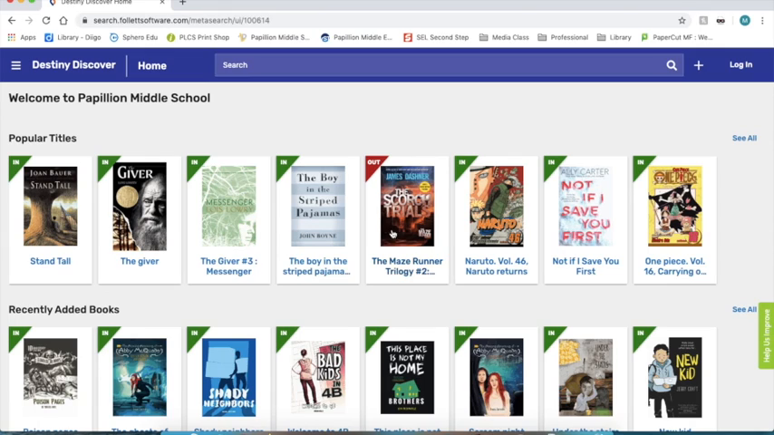So you can see these are the popular titles in our library. Stand Tall and Giver are popular because those were the two ELA novels that 7th and 8th grade read this first quarter. But here's some of the other books that are popular. And you can see right here, The Boy in the Striped Pajamas. You know that's in the library because it's got that little green corner with the in. The Scorch Trials is checked out. And you can tell that because it's got the red corner and says out. So very easy to identify books that are here in the library and books that are not.